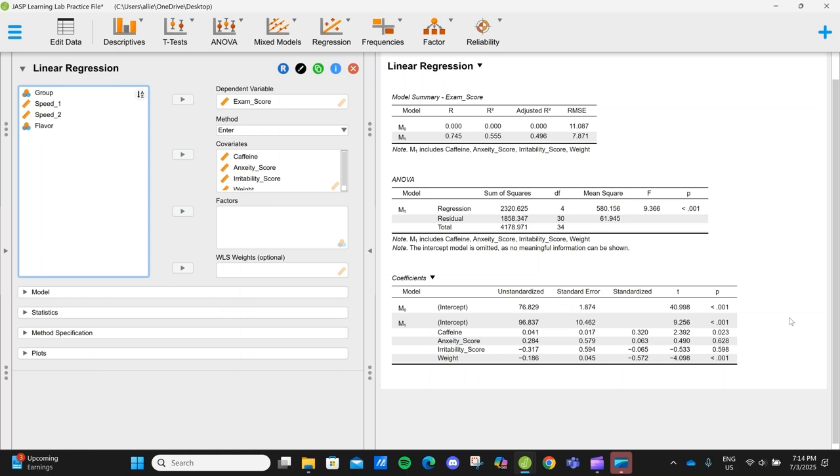Then something else you can do with this is you can look at your standardized to see which ones are having a greater effect on predicting exam score. You can compare them on the standardized column, not the unstandardized. You have to compare them on standardized. So as you can see here, weight seems to be a stronger predictor than caffeine when we're looking at magnitude.